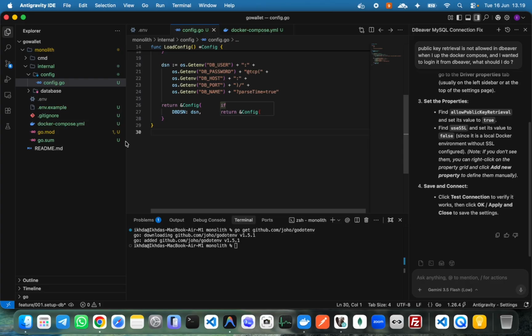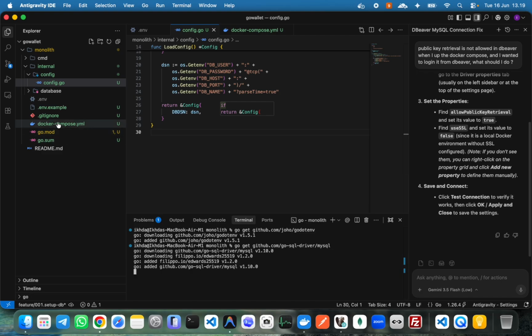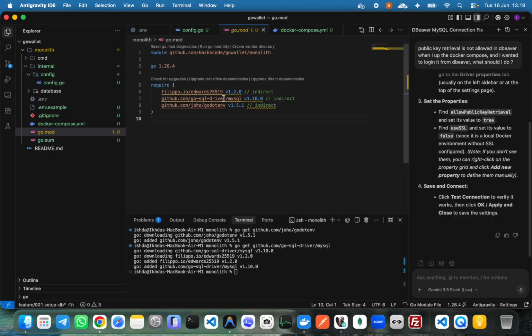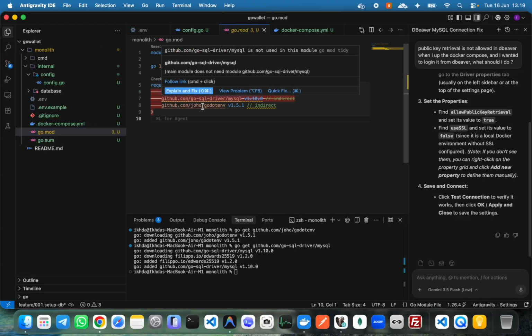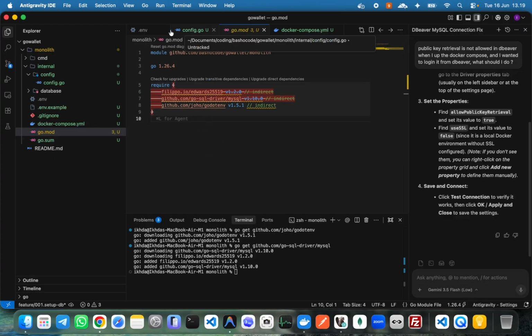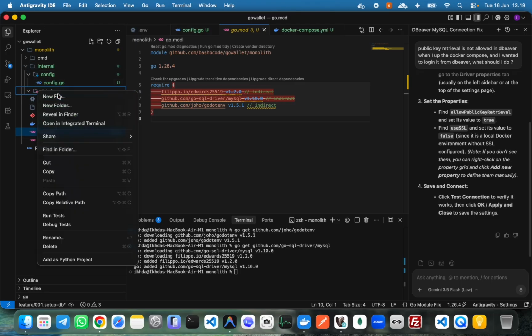So first we need to go get github.com/go-sql-driver/mysql. Okay, in the go.mod we got the Go SQL driver, and after that we create the internal database, database.go.